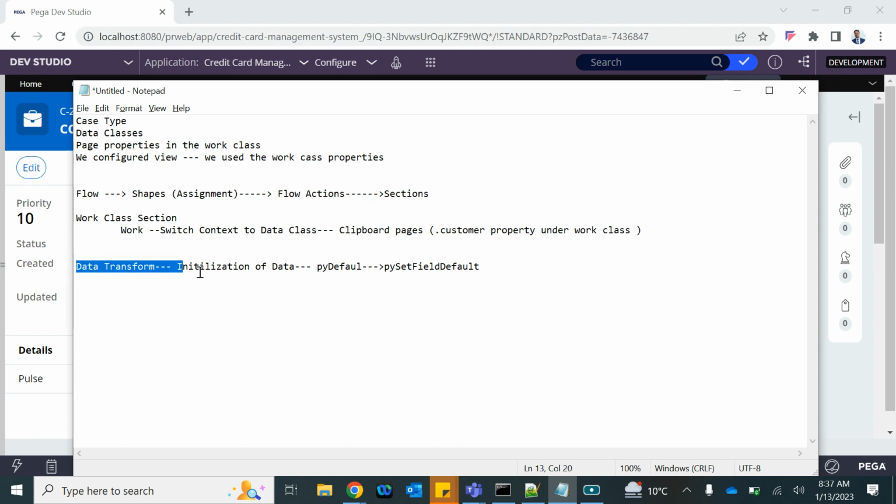We also briefly learned about the data transform that gets called by Pega, and what its significance is when you use a property to embed a section from a different class. It is used to initialize the case value so that we see a page on the clipboard that Pega can then use to reference or render the section from the data class.